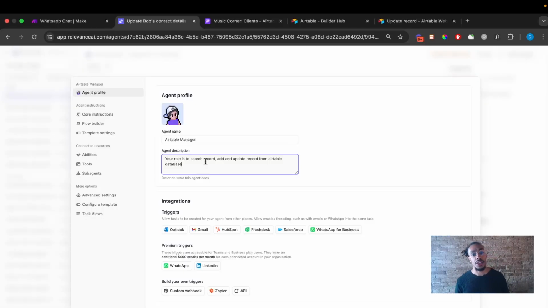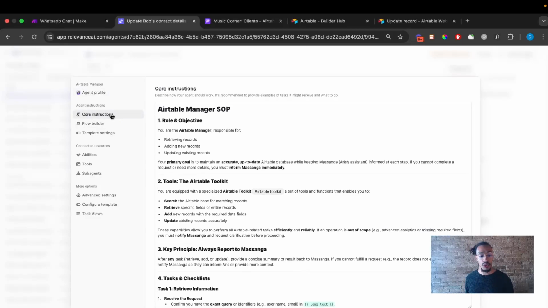So the Airtable manager needs to be able to retrieve data, create a new record, or update a record in Airtable. That's the only task that I give to him. If he can perform this at a high level, then I'm super happy. That's all I need. So now I'm going to provide him core instructions.